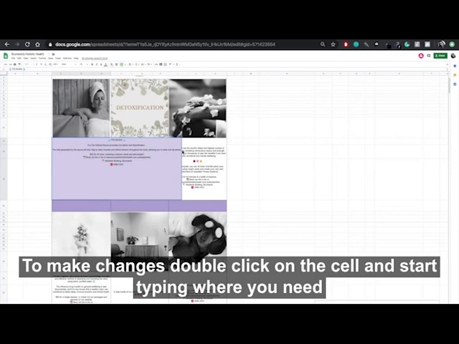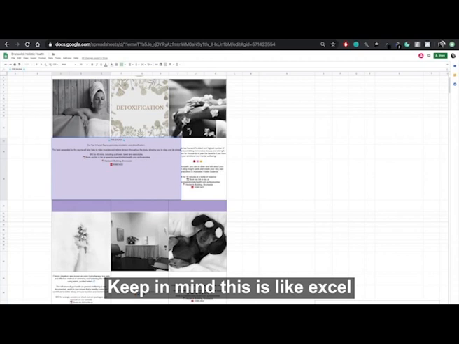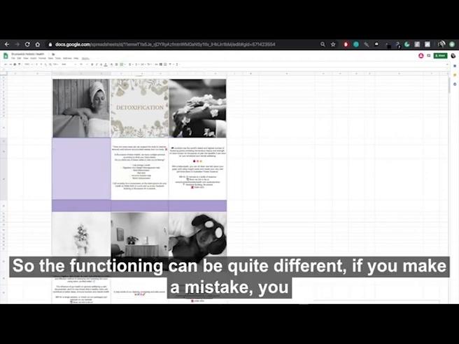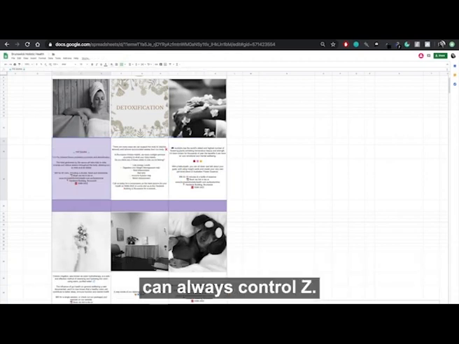To make changes, double-click on the cell and start typing where you need. Keep in mind this is like Excel, so the functioning can be quite different. If you make a mistake, you can always Control-Z.